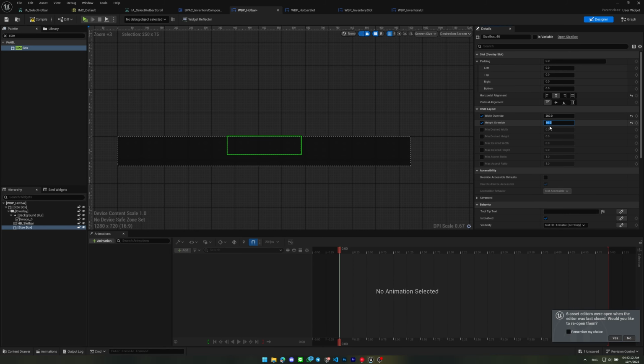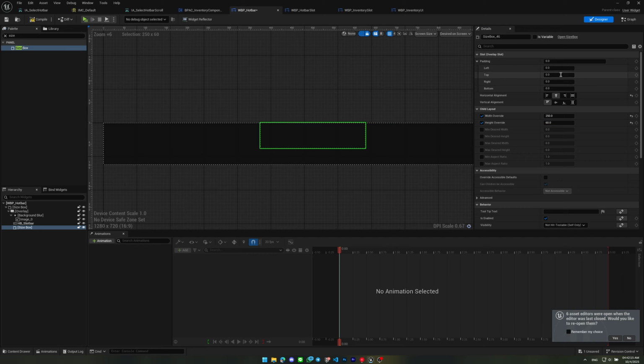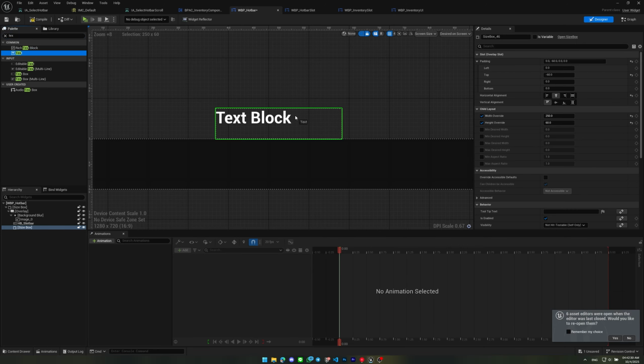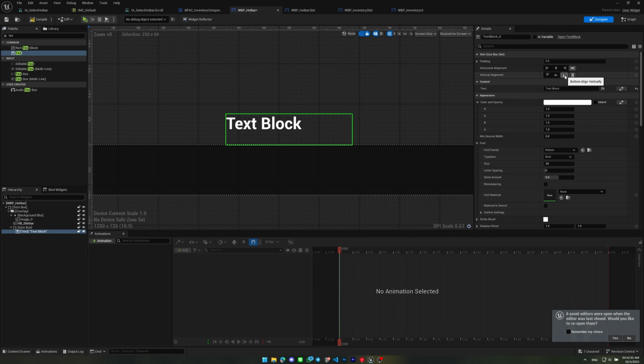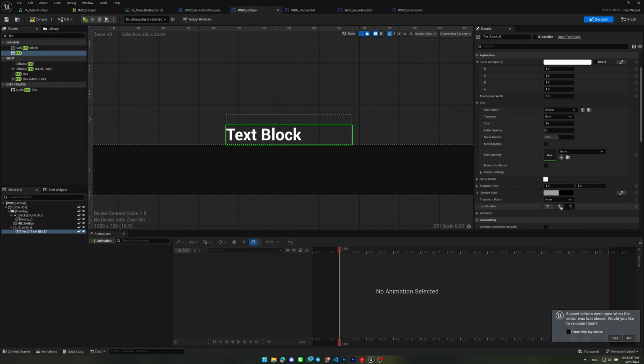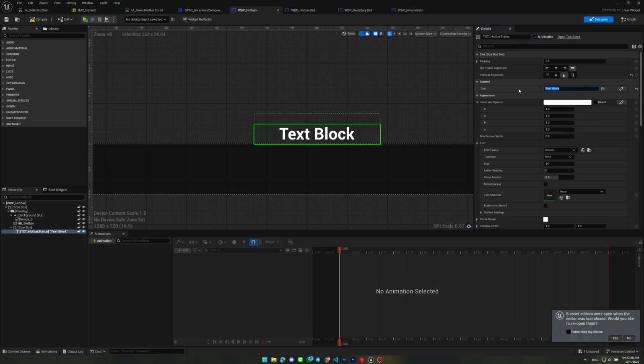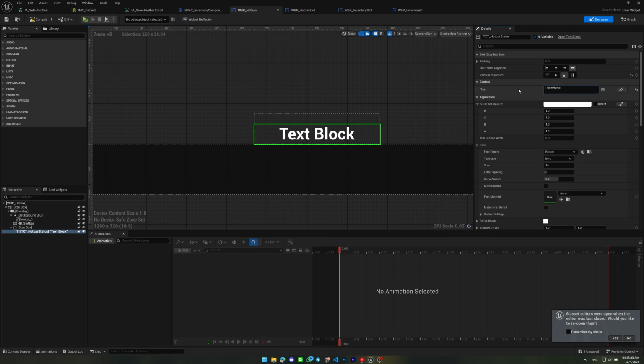Too much, maybe 60. Okay, and set the top padding to -60. And then inside this size box, we will add a simple text. Add a text there, make it bottom align vertically, and change the justification to be center. Okay, I'll check the is variable, and I'll set the name to be txt_hotbar status. Maybe for the text, I'll just set a placeholder. So item name and enter.